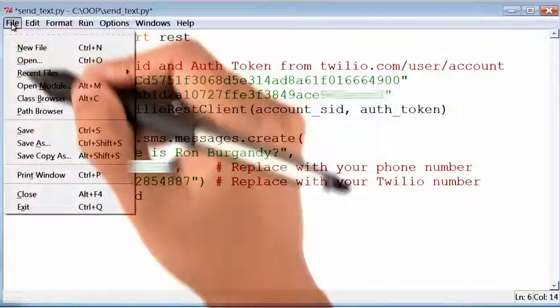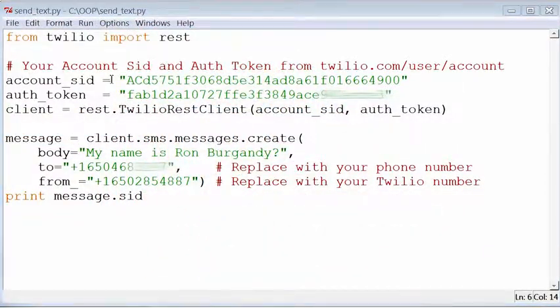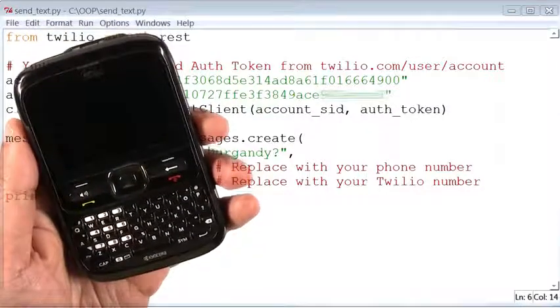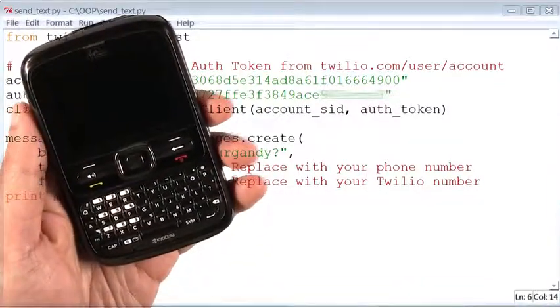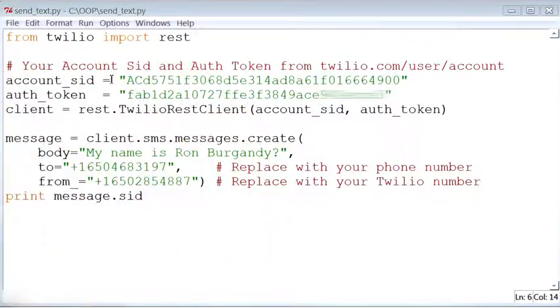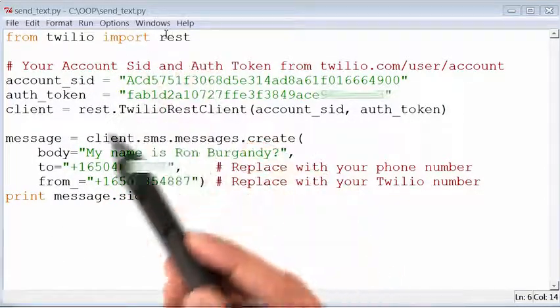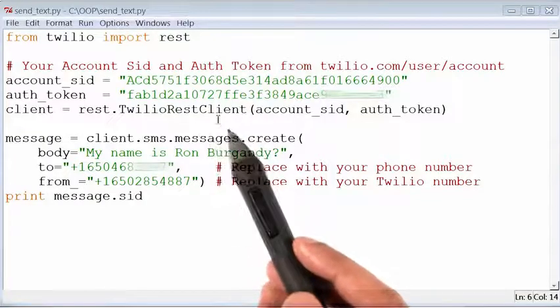Let me save and run this program one more time to see if it still works. All right, here's my phone, and let's see if I get a text message anytime soon. Aha, there's the text message. It seems like our program still works. So in the next video, what I want to do is revisit the idea of how Twilio, REST, and Twilio REST client are related with one another.